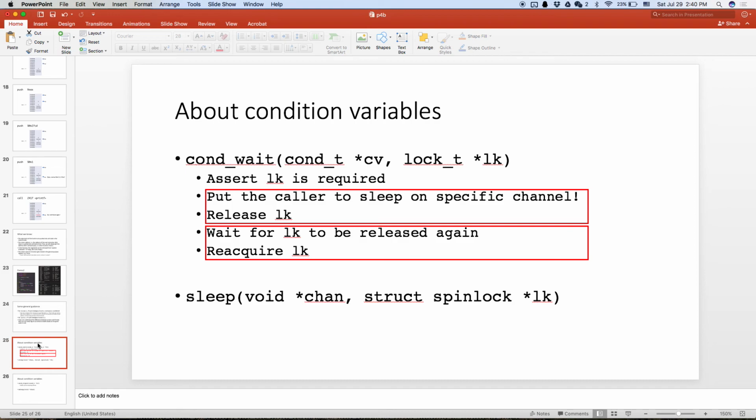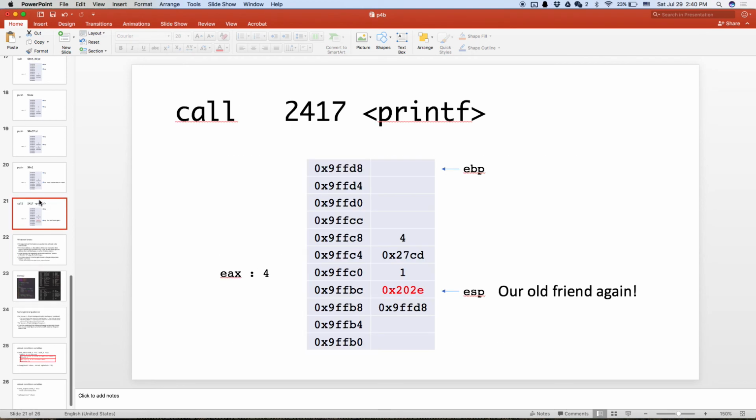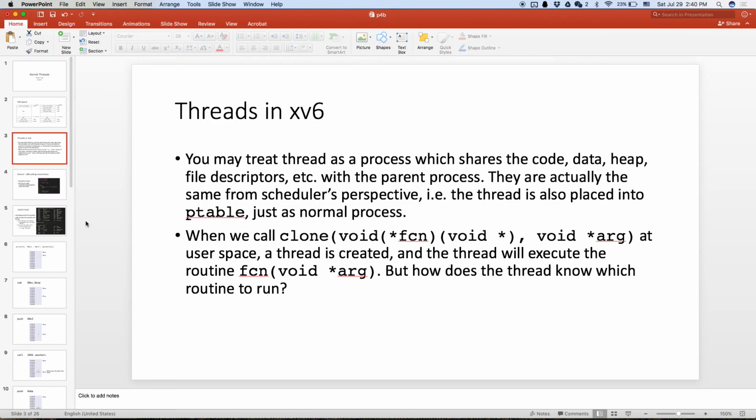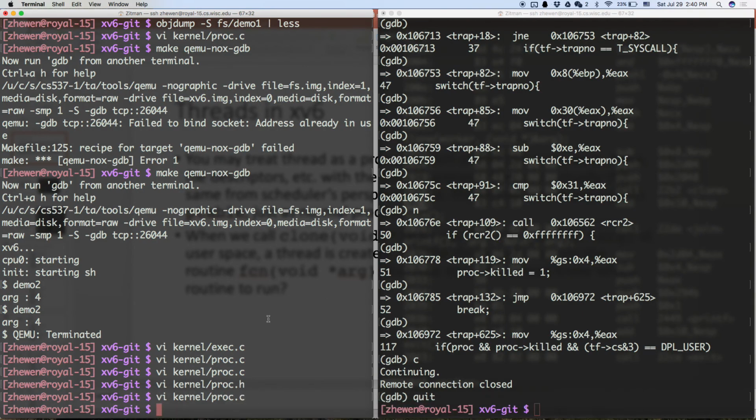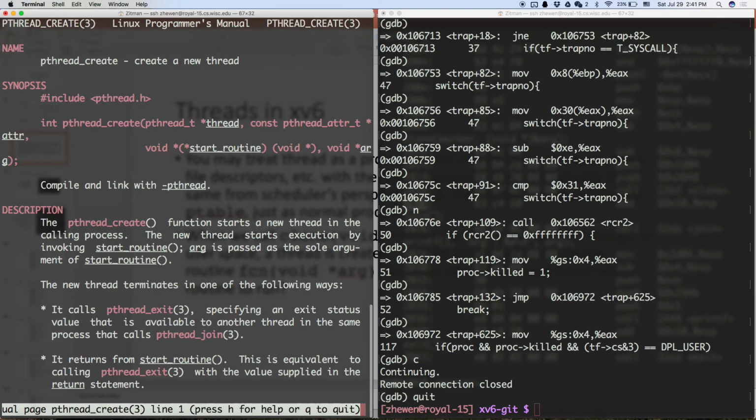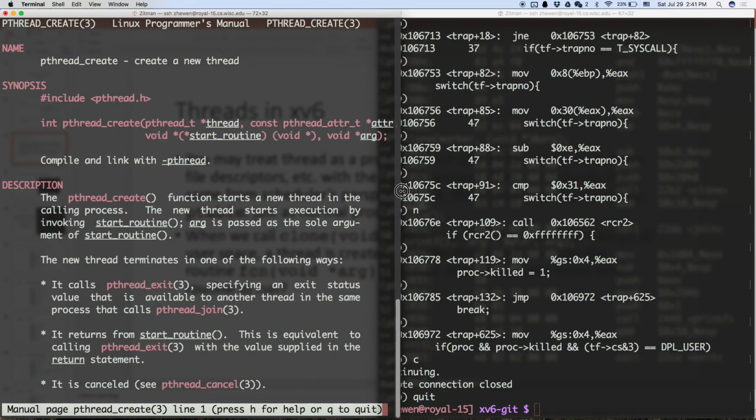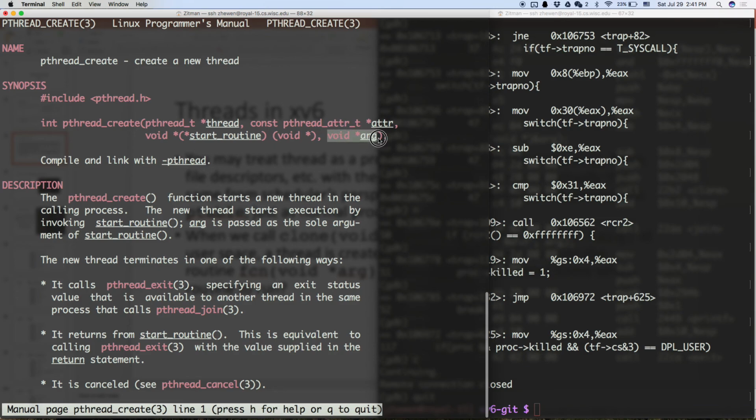Question still about the argument, because for the function clone, the first argument is a function pointer, right? In our case, it's worker. However, what if the worker has more than one argument? That's a good question. We will not do that. Worker will always only have one argument, which is a pointer. You can look at the manual of pthread. It's completely the same, right? It only takes in one argument.